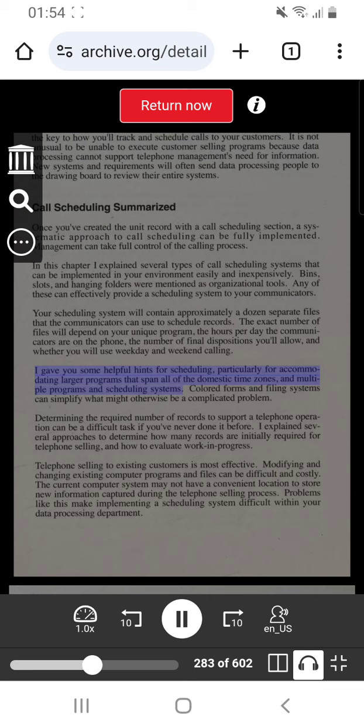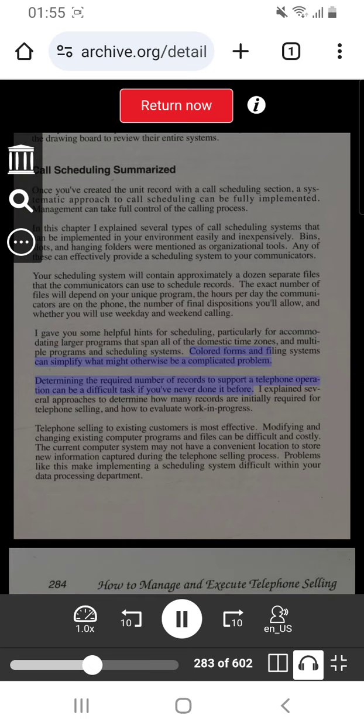I gave you some helpful hints for scheduling, particularly for accommodating larger programs that span all of the domestic time zones, and multiple programs and scheduling systems. Colored forms and filing systems can simplify what might otherwise be a complicated problem.